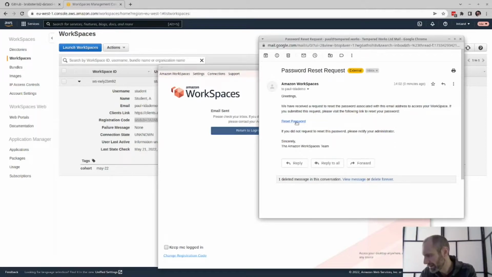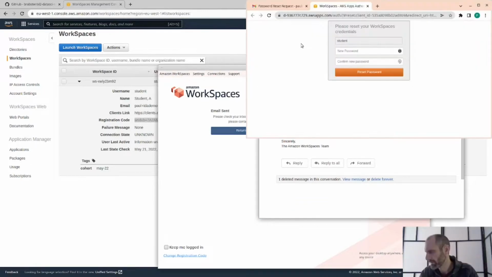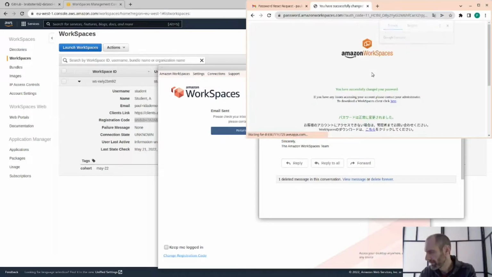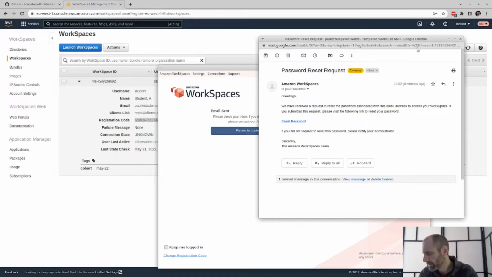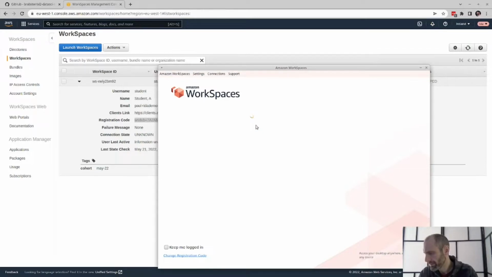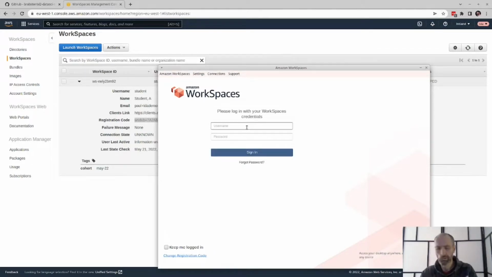I get a reset password link. You can click the link there and create a new password. But I would recommend use of a password manager to generate a strong password for this, of course. Reset, and then finish with that process. So I can close that down and get rid of my email. Go back to the login page. I can log in with my new credentials.